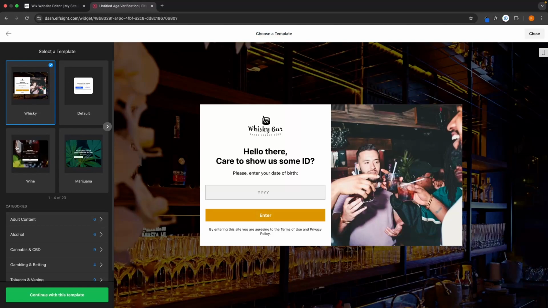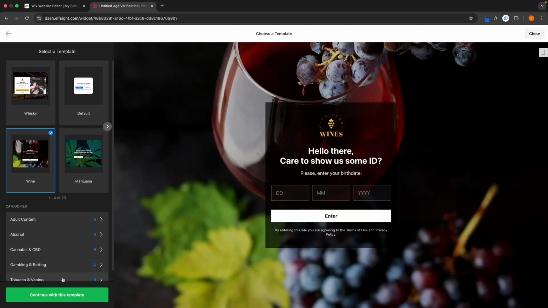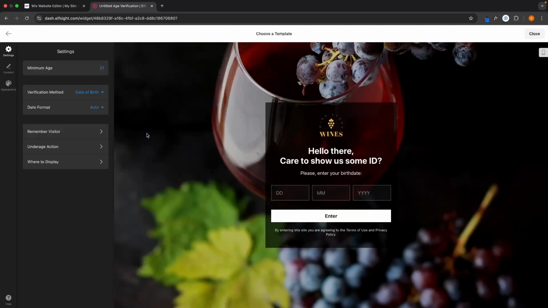It doesn't really matter which template you choose. Like, you might find a template in here that fits your business the best. If you do, then you can absolutely choose that one. But keep in mind that this is all completely customizable. The text, the way that people can verify their age, the images, the colors, everything like this is completely customizable. So just go ahead and select one, and then we can click continue with this template.